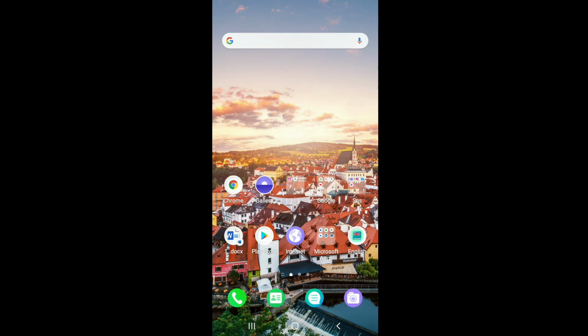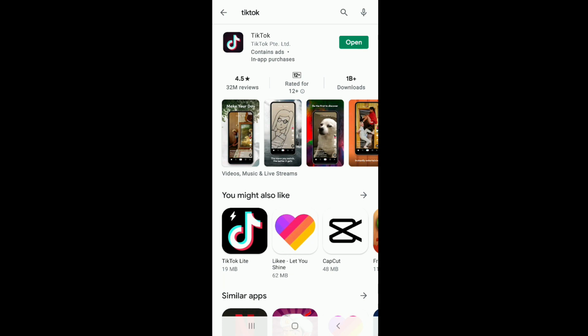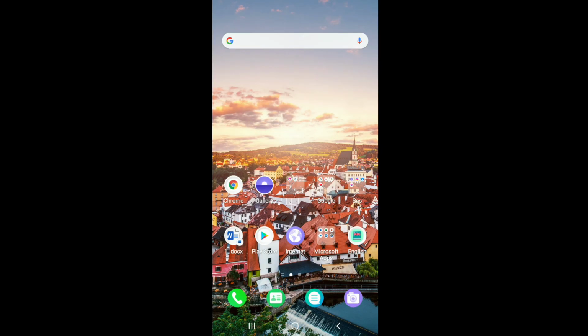Another thing you can try out is check if your TikTok app is up to date. Sometimes if you don't regularly update your application, this kind of problem might arise. That was how you can fix TikTok messages not working or sending.